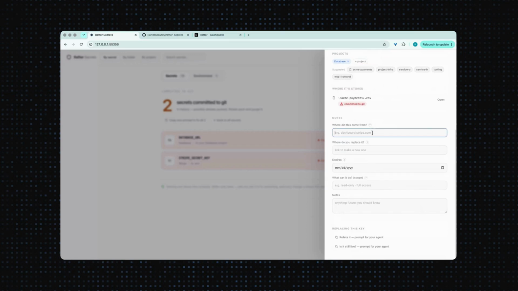Where did it come from? How do you replace it? This is very important for a secret that has been committed to git that we need to rotate, because this just makes it super easy for us to say, well, we'll just go there to fix it. Keep track of when it expires. Obviously super useful. Otherwise things will just start breaking spontaneously. I have no idea why. Oh, the secret expired.